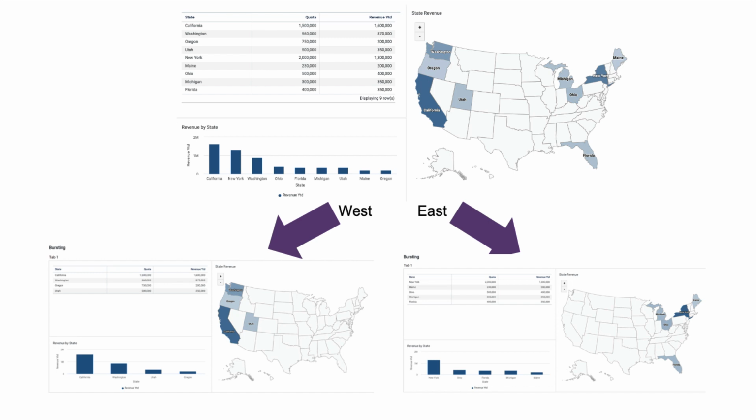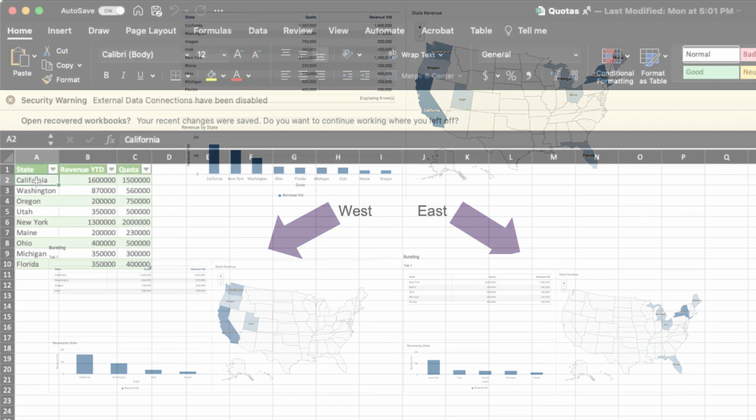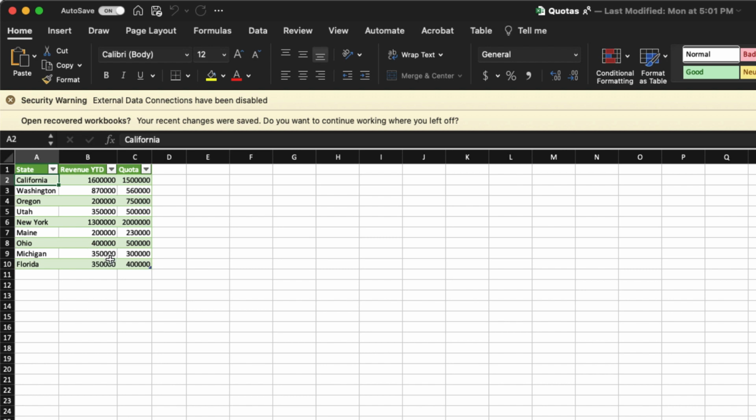So we're going to set that up within Incorta now, and we're going to use the security context, or row level security, within Incorta to make this happen. A quick look at the data that we have loaded into Incorta. One table that I've loaded in is sales information for each state, what the revenue is year to date, and what the quota is for that particular state.